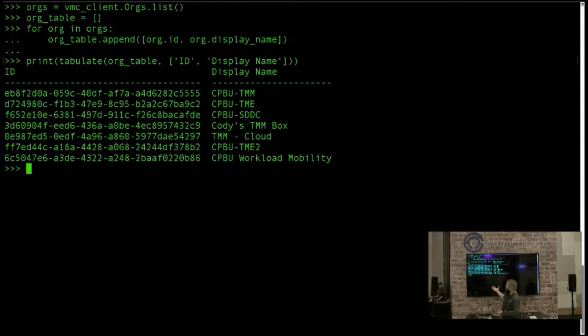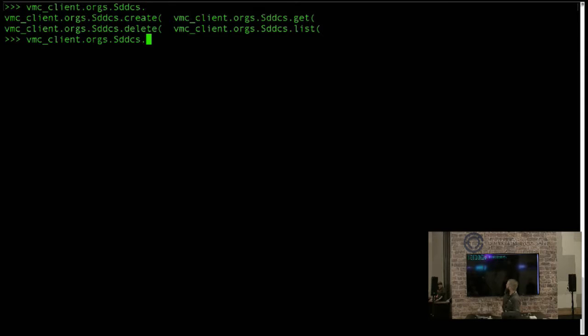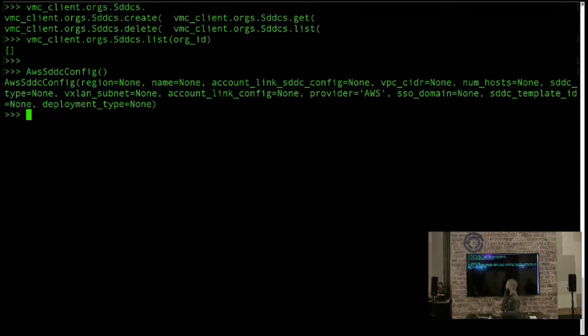So here are all the orgs that I have access to. It's pretty simple. It's just vmc_client.orgs.list. We saved one of the org IDs into a variable, and now we're going to start interacting with our SDDCs. As I mentioned earlier, by doing orgs, SDDCs, then list, adding in our org ID, we see that we have no output. So we have no SDDCs available.